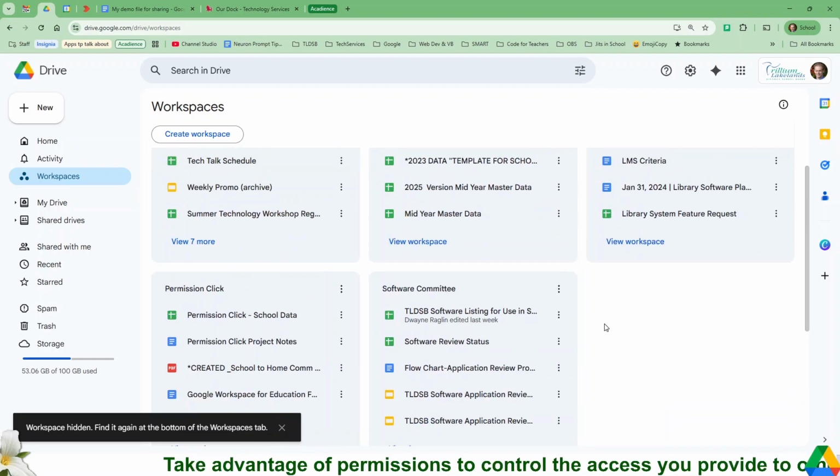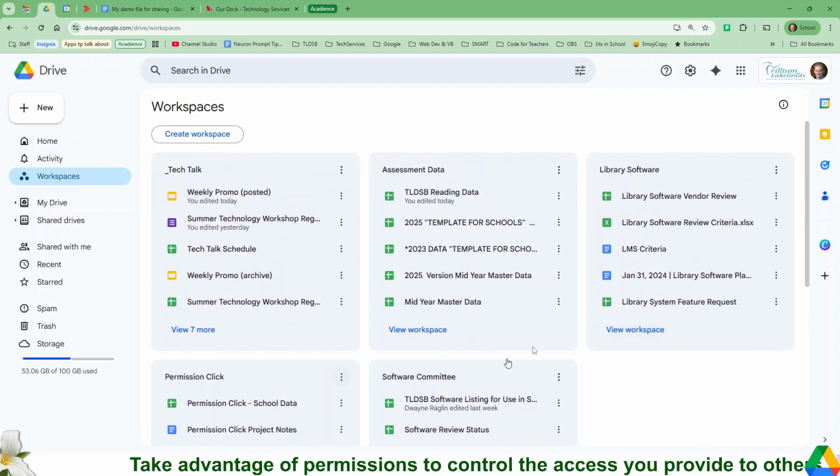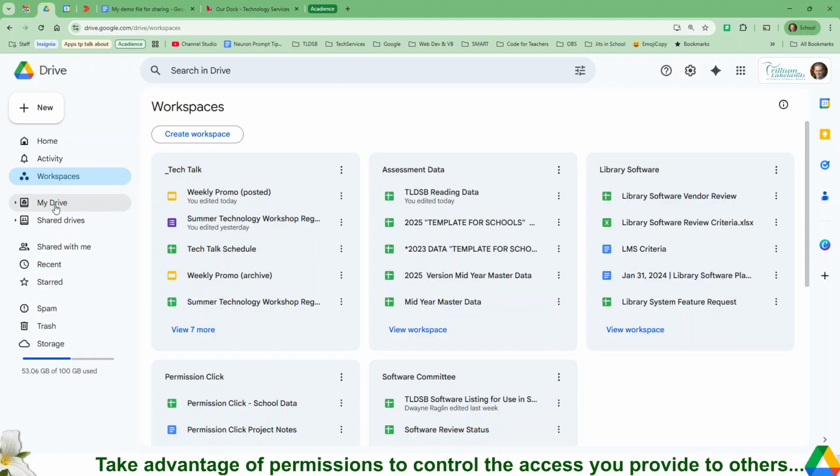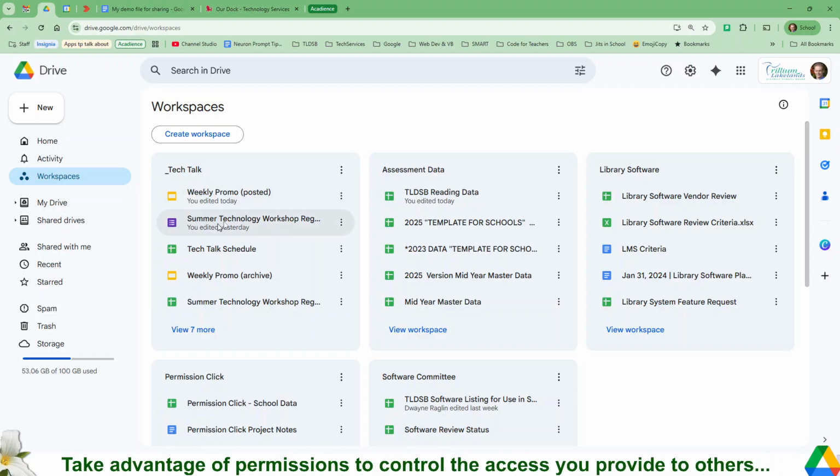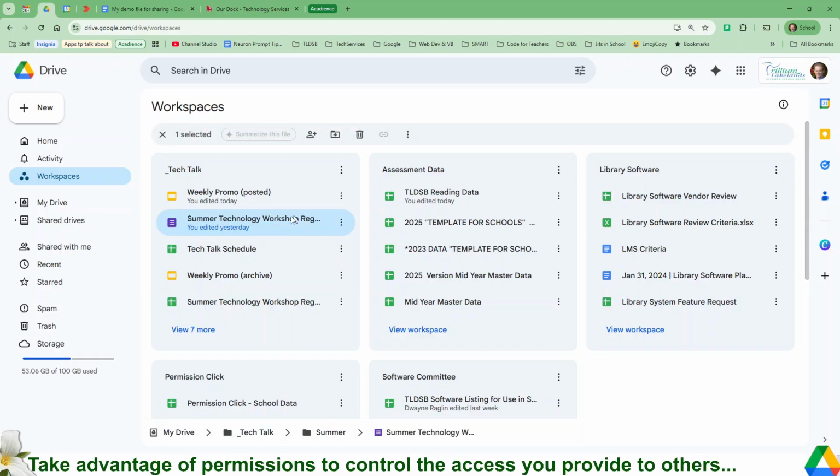But it means I've got about 5 workspaces right now that I'm actively using. And so I'll go there when I need to find stuff quickly, including obviously summer stuff. This is the form that you guys would have used to register for today's session.